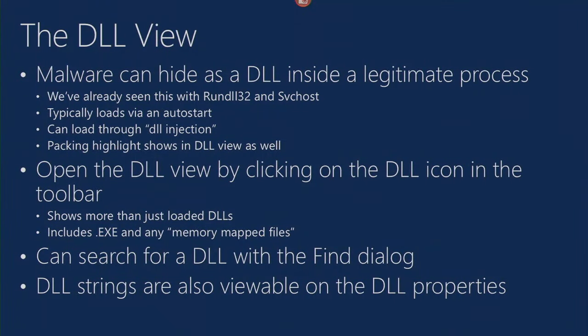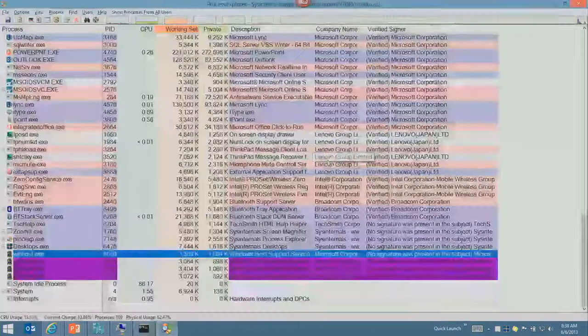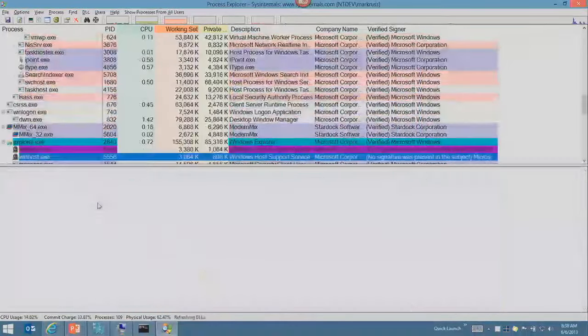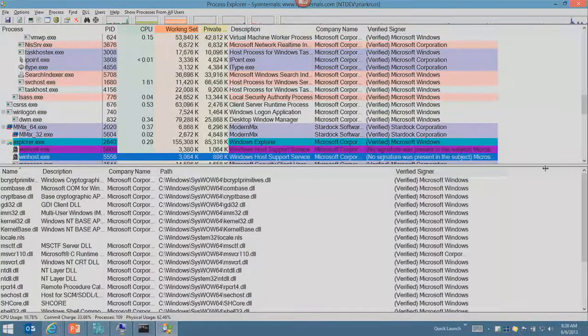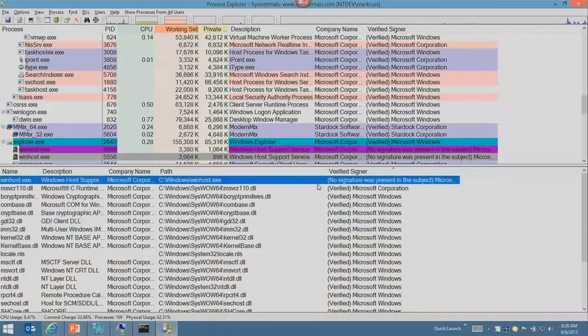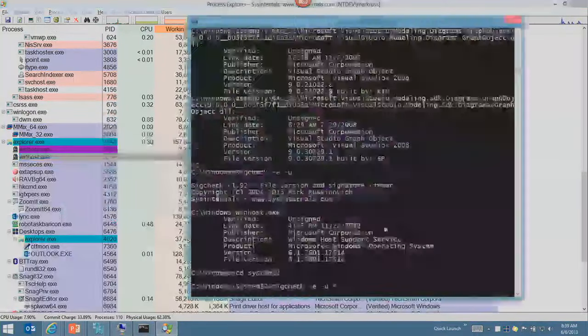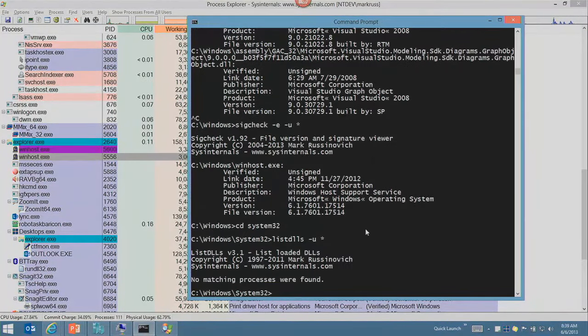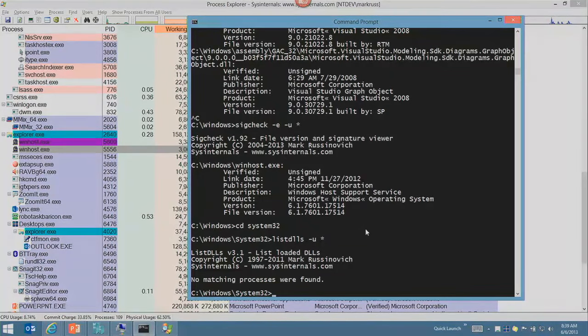Finally, there's another view, the DLL view. When malware is hiding inside of a legitimate process, what you can do is open up the lower pane with the Ctrl+D view. You can add the Verified Signer column to that as well, and check for unsigned images in processes that are hosts. You can see that the executable image itself is considered a DLL in the case of Process Explorer. And that's where another tool called ListDLLs from Sysinternals, with -u *, will dump any unsigned DLLs in any process that it's running. So it didn't find any at this point.